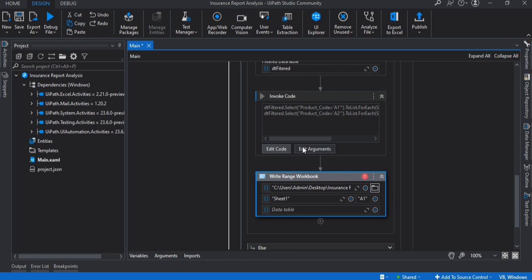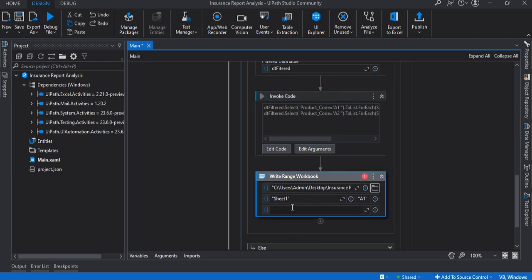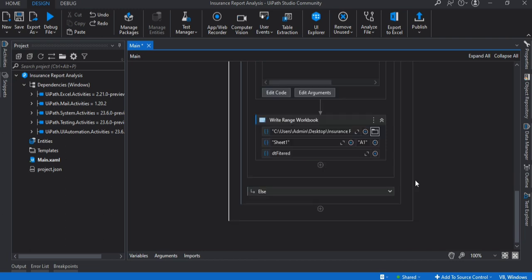So what was the data table? It was dt filtered. Okay, so let me write the data table name, which is dt filtered. Okay, so now our code is actually completed.